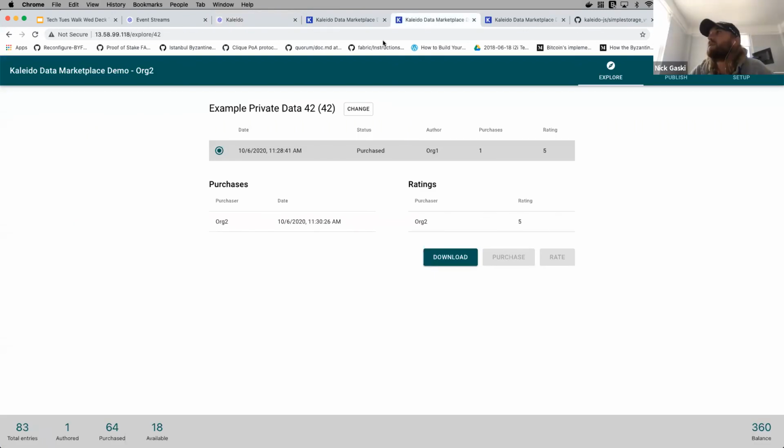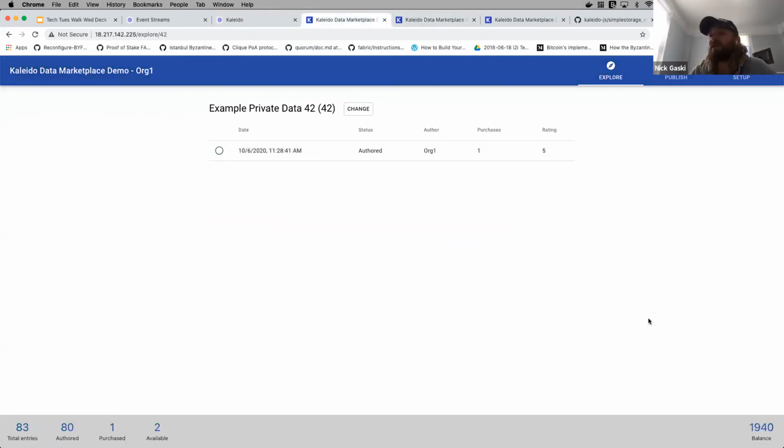So 360 and 1940 here. And this is not a binary thing. This is not one size fits all. You can start getting really creative, and you can make different pieces of data potentially cost different amounts or different allocations of tokens, right?